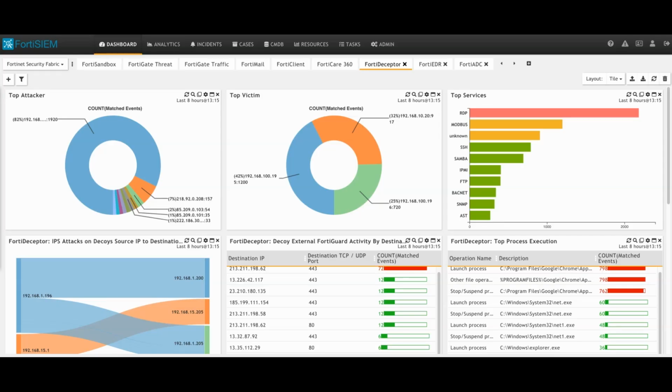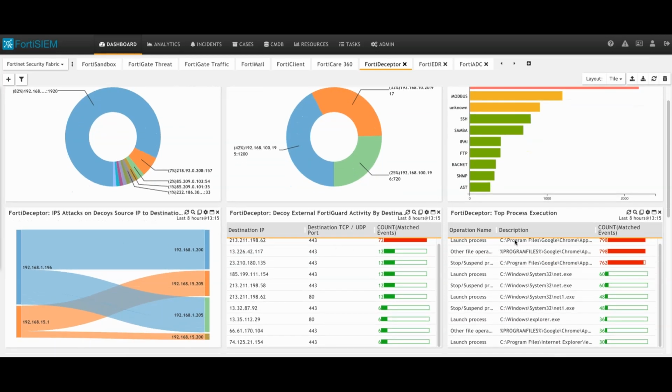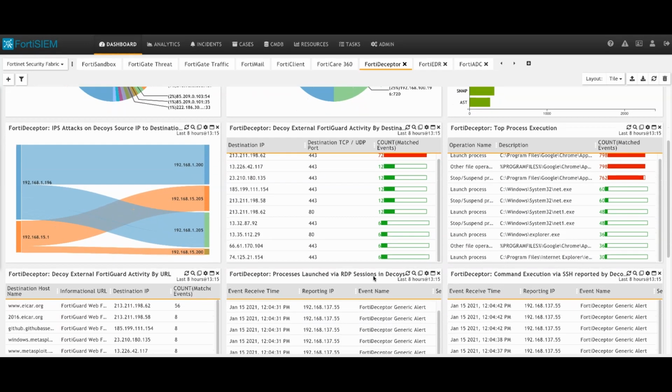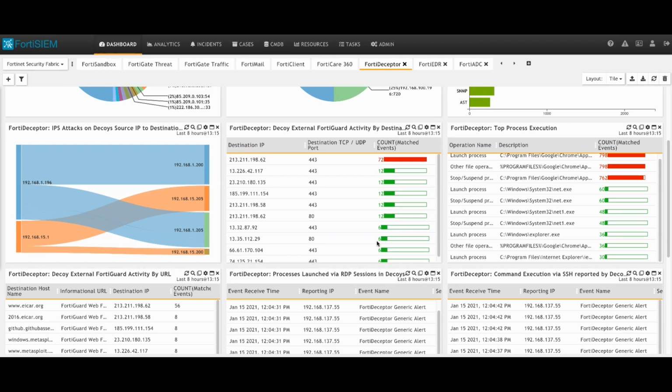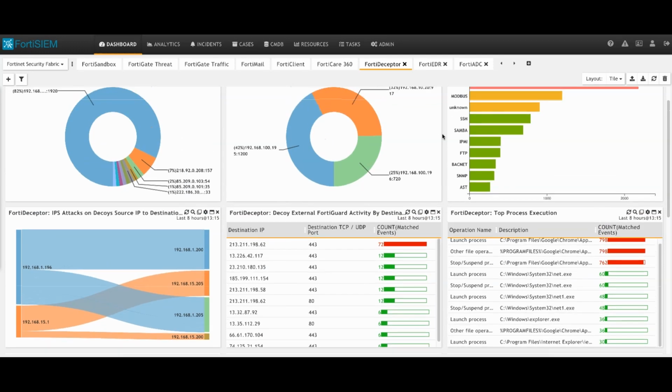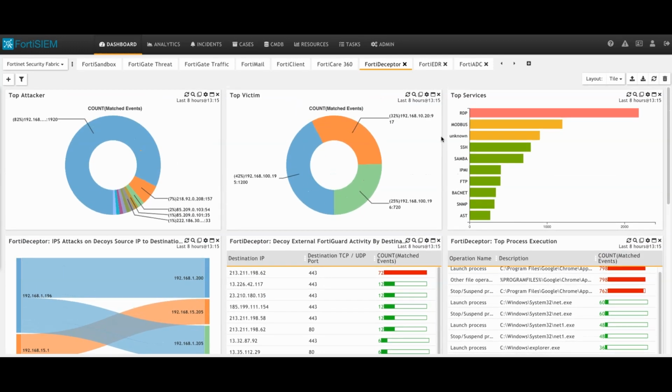Now that we've logged into FortiSIEM and moved to the Security Fabric dashboards and looking at the FortiDeceptor dashboard, we can quickly visualize the number of attackers. These are the top attackers targeting a decoy. And similar, the victim are the number of events that we're seeing targeting a particular decoy. We understand the services, the IPS attacks to decoys from sources to their destinations. We understand process executions, processes that are being launched on RDP or SSH sessions. So we can report on and represent in these dashboards the information received from the FortiDeceptor.